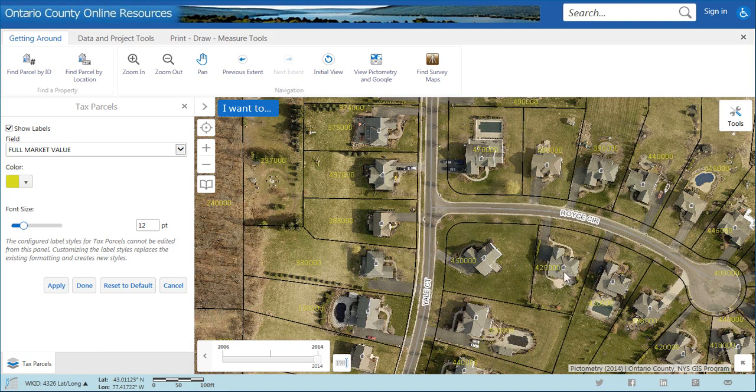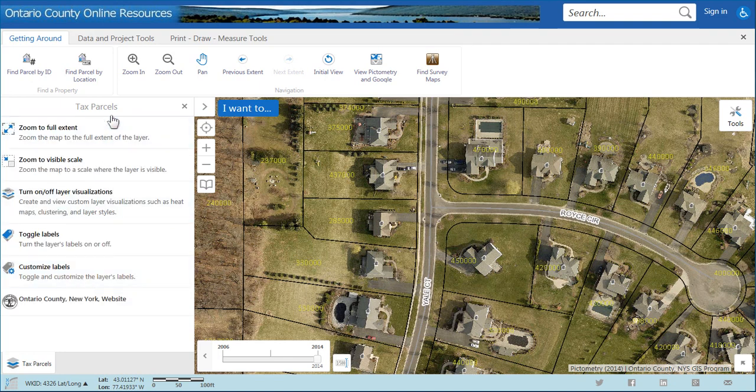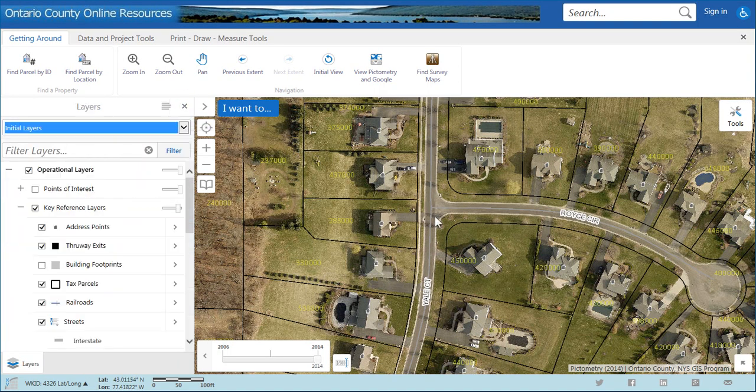And that's not too bad. The font looks like it's big enough to read, but it's not spilling over the boundaries. And now we're going to click done, and that brings us back. And again, if I want to turn these off, I just simply toggle that option on and off, and I'll click OK.